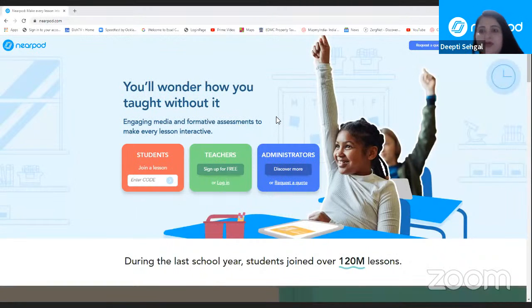After coming to this dashboard, teachers, you can see there is a green rectangle in the center of the screen. There it is written, teachers, sign up for free. So we are going to click here, sign up for free. I repeat, there is a green rectangular box in the center of the screen wherein teachers is mentioned, and it says sign up for free. So let's click together.